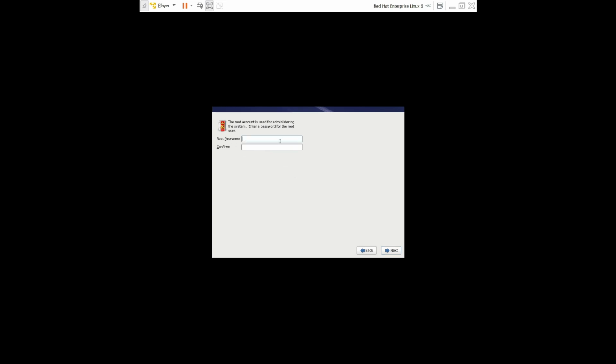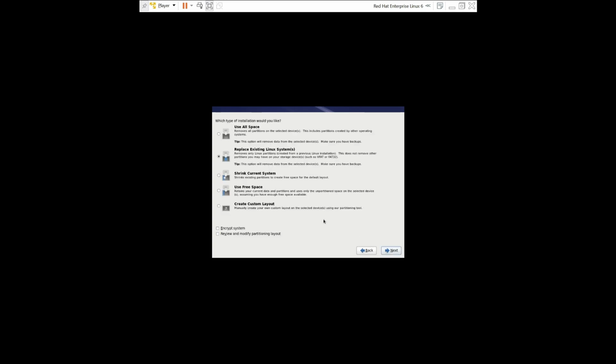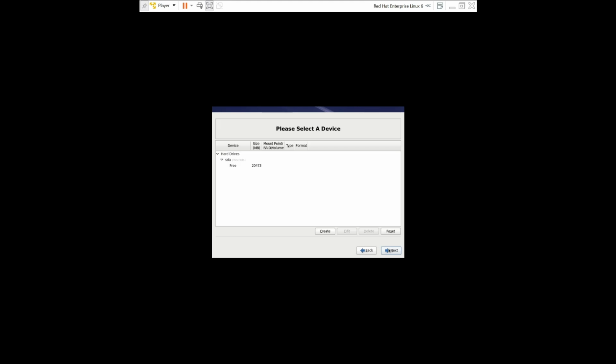So the password should be, okay. So we have entered a password, right? After entering the password, it is asking us for partition. So we'll create a custom partition, right? We don't want anything else. Okay, so after we come over here, what we have to do is click on create.